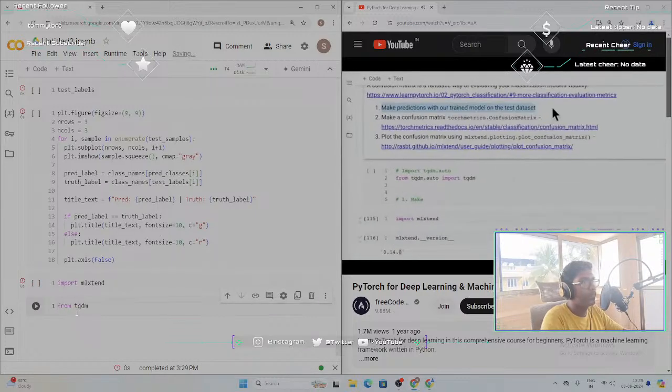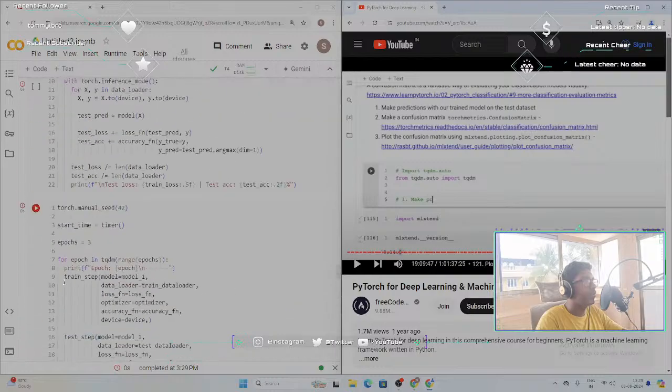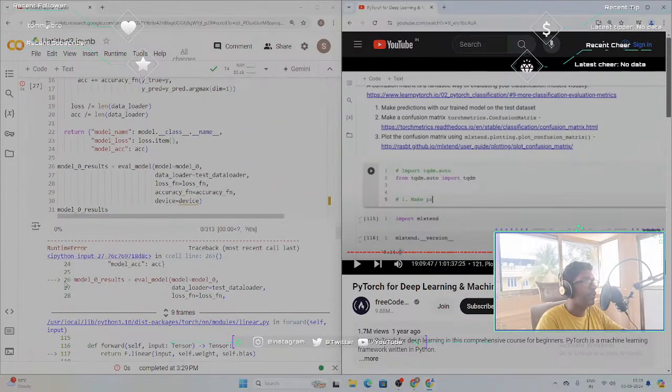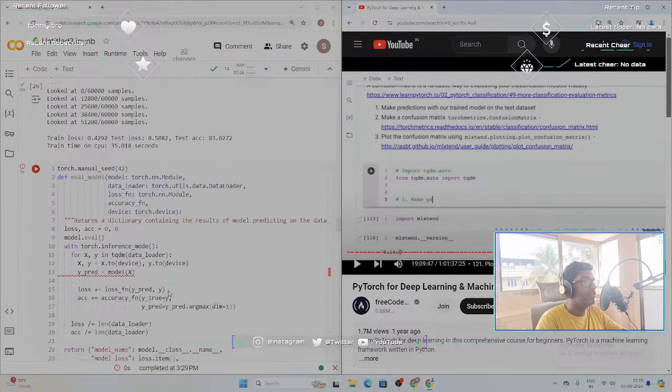Make predictions. Oops, that failed. How did that fail? Expected all tensors to be on the same device.